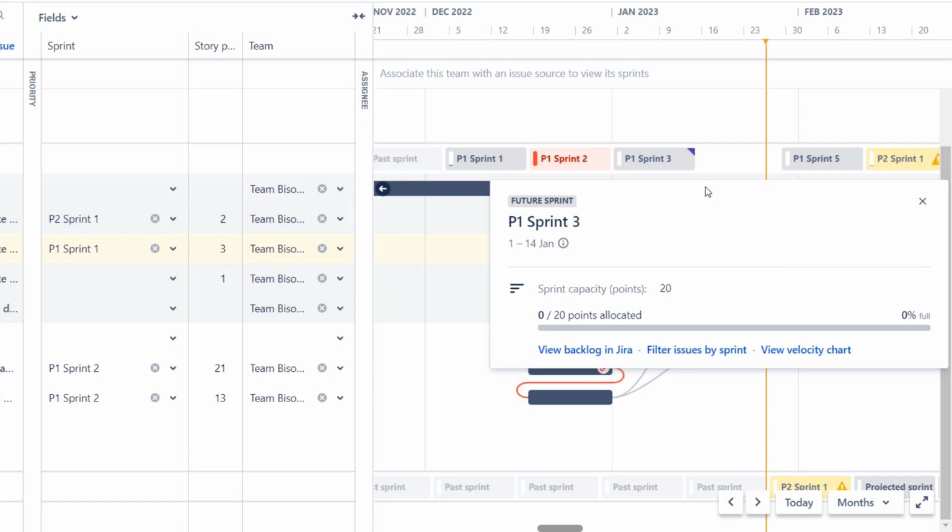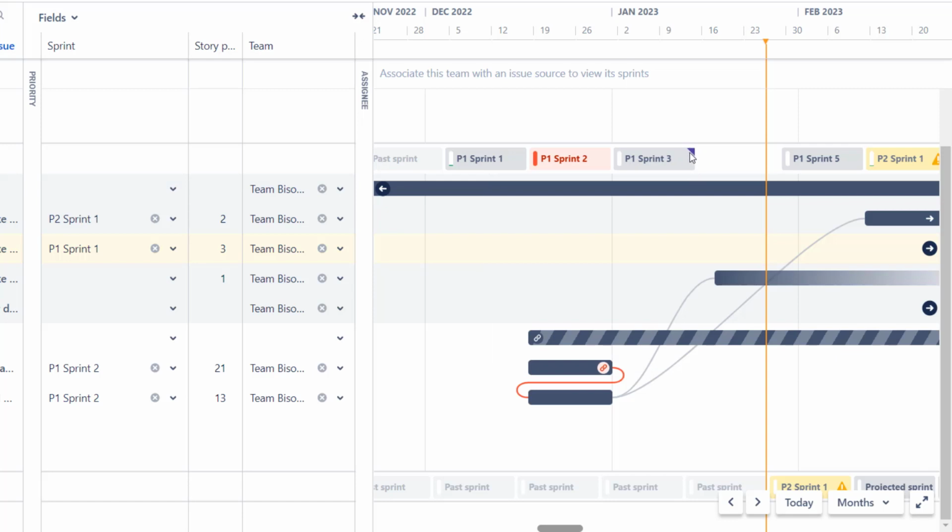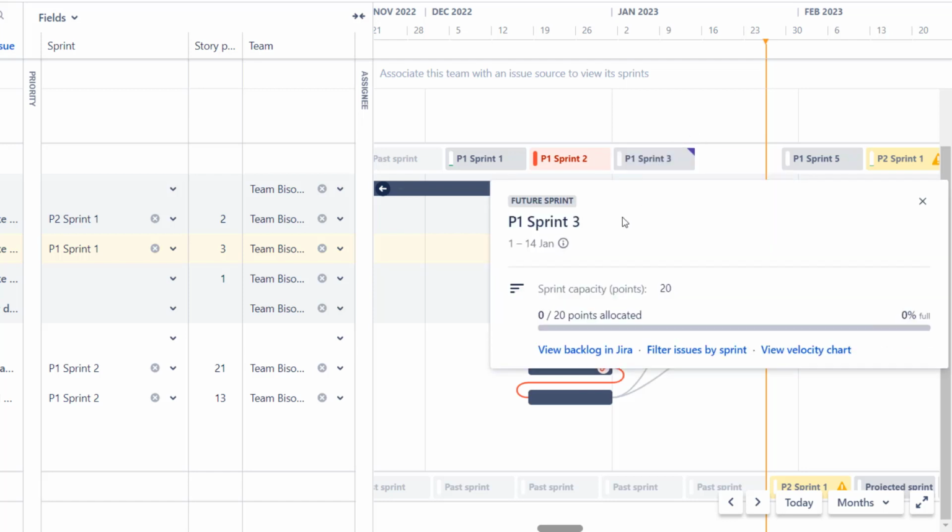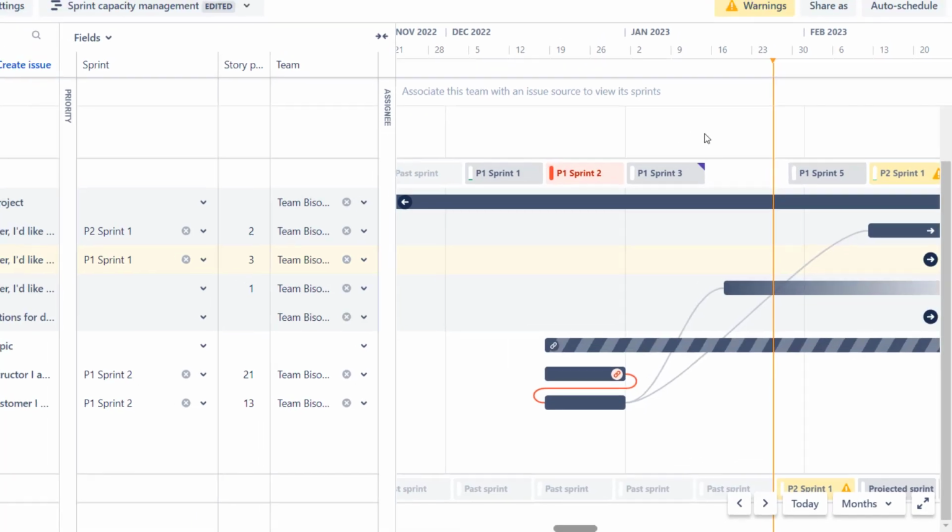So I can click on this. You'll see that I have an indication here. This change is not reflected in Jira. This is the information that we'll get when we hover over this. But we see over here that we now have only 20 story points to allocate. If we exceed this number, we'll get red, like over here.